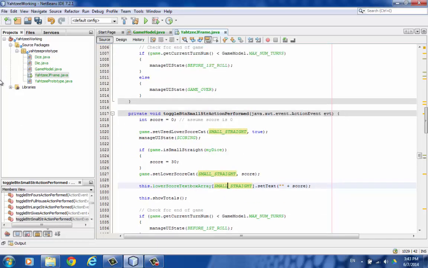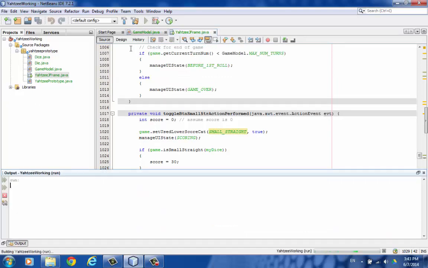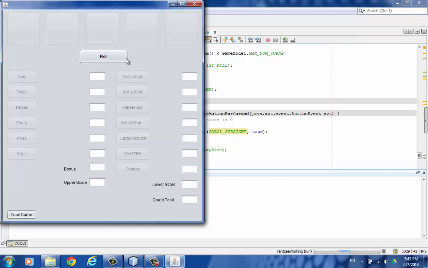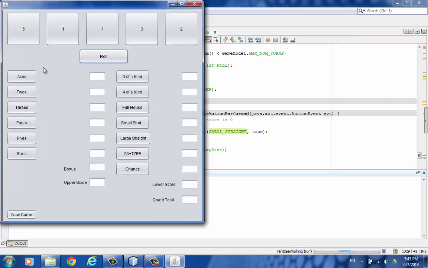Alright, so now it's time to try this out. My hope is that we now can play a complete game of Yahtzee. We'll see if there's any bugs here. Haven't done really any extensive testing yet, so all bets are off when it comes to whether or not this actually works 100%.